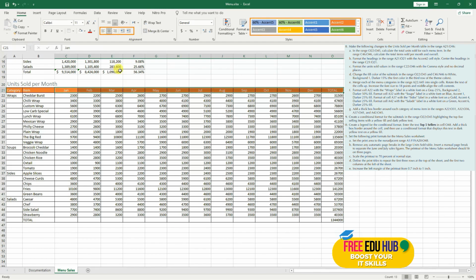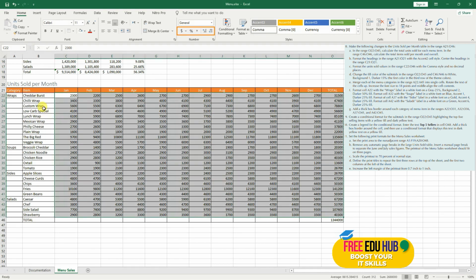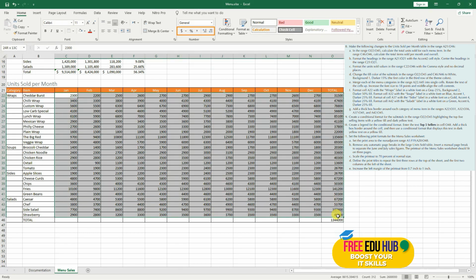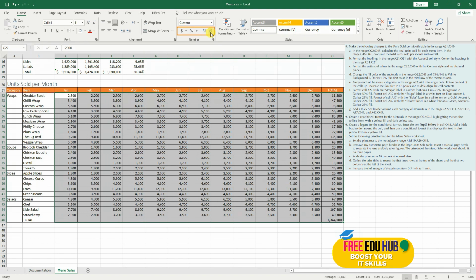In next question, it's going in 7c that go to C22 to O46. So C22 is this one to O46. We'll have to select this range, and then it's saying change the range to a comma style. So we'll select comma from here, and then it's saying change it to no decimal places. So we'll remove all the decimals. So now we have commas in all these figures over here.